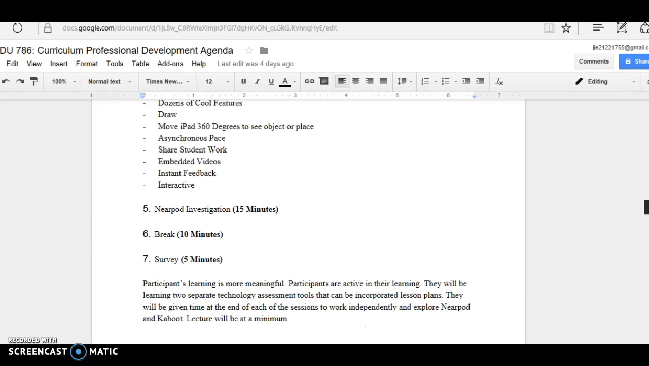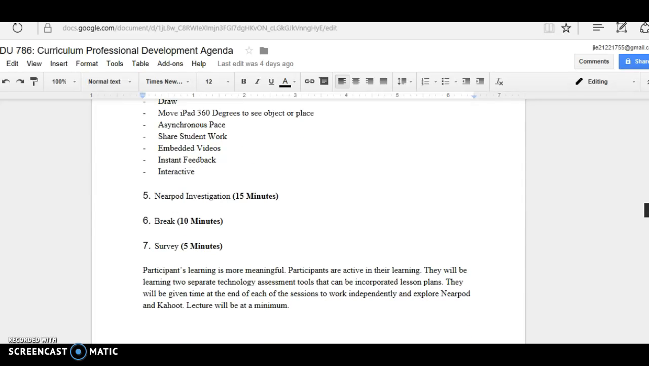And then at the end of the workshop, I'll have the audience take a little survey, which will take about 5 minutes, just answering 2 to 3 questions on what they learned. Was it informative? Is there anything they would change? And asking them to try to use one of them, either Nearpod or Kahoot, in their classroom in the next couple of weeks.